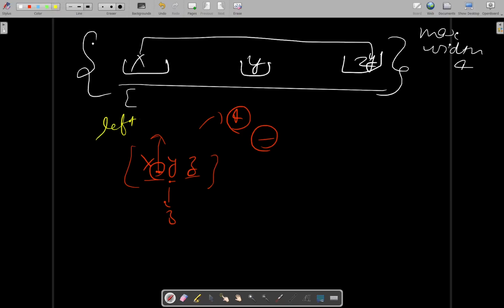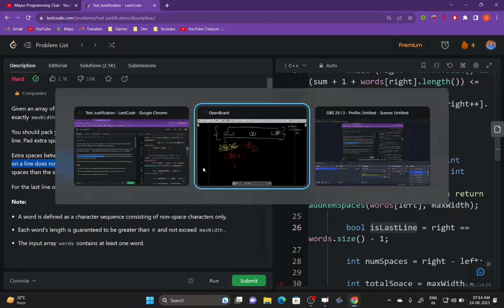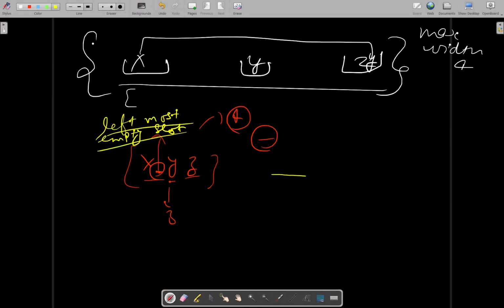So in case the spaces are not evenly distributed between the words, then you should consider the leftmost empty slots for inserting those spaces. The empty slots on the left will be assigned more spaces than the slots on the right. So as I told you, you will be assigning empty spaces in this order, left to right.